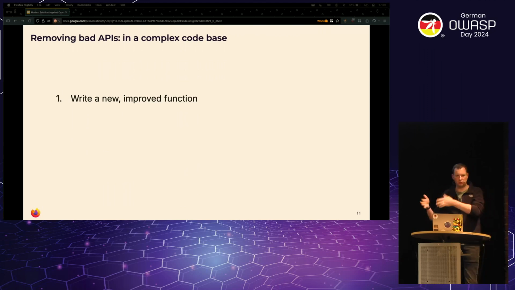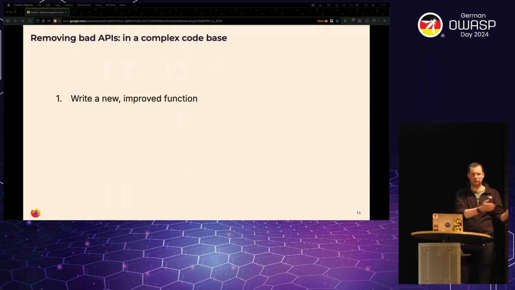First of all, when you want to remove a function from your code base and replace it with a better one, you start by providing a better one and telling everyone, hey, you should use the better one. Anyone who's been working in software for a long time in practical bigger teams knows asking nicely doesn't get you very far. So now you have two functions.